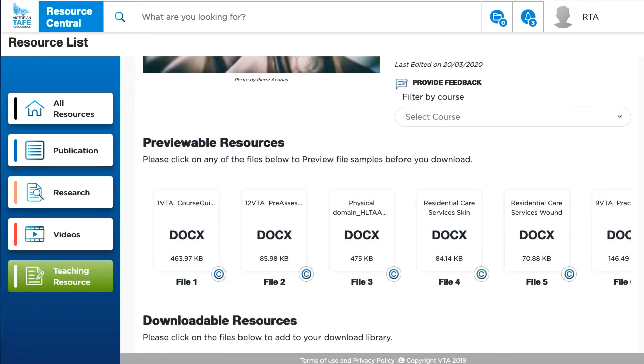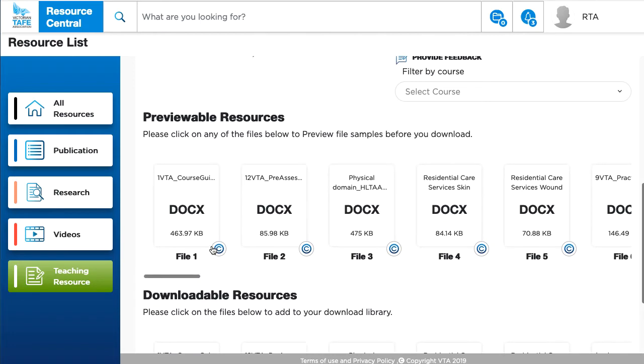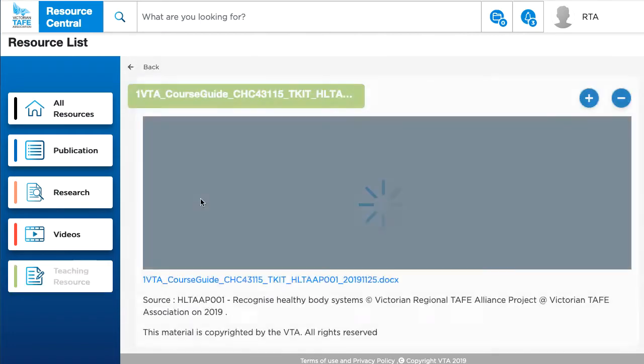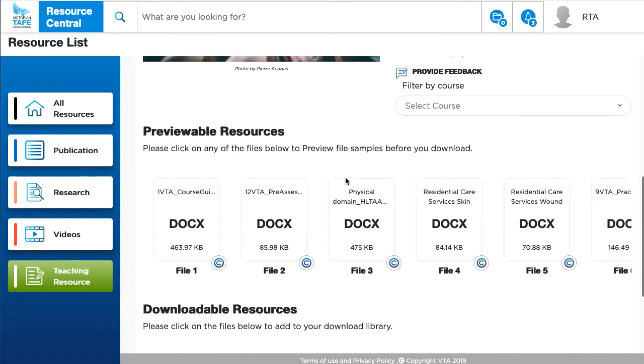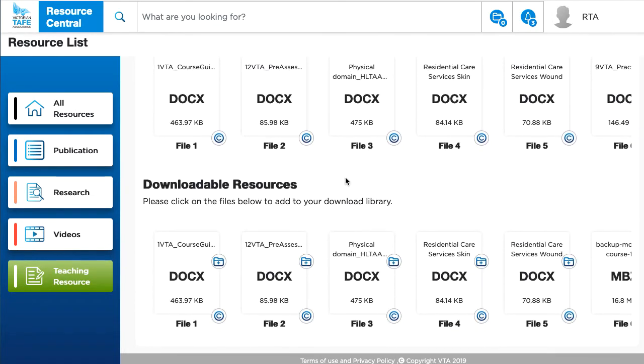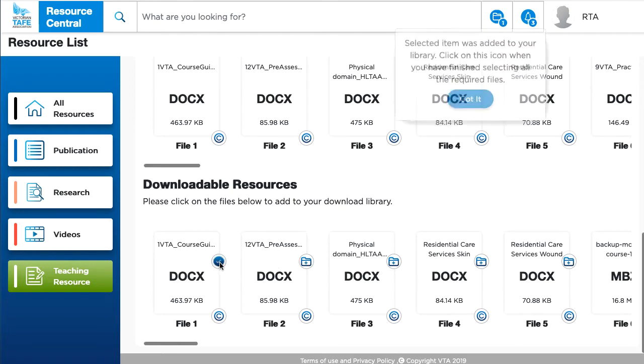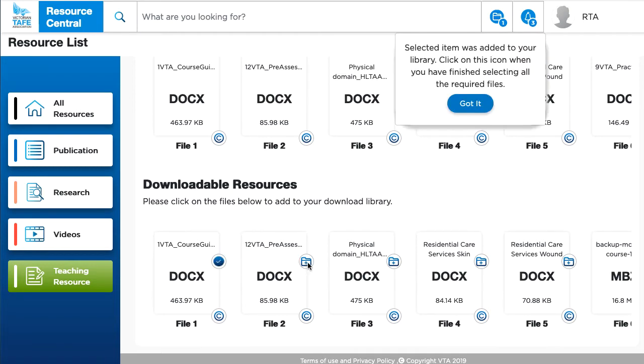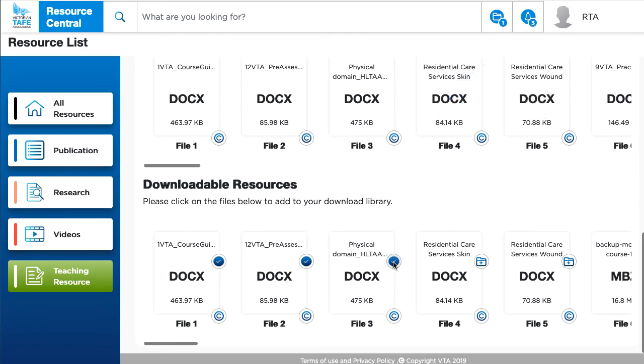The resources themselves are organized into two categories: previewable resources, so that you can preview the content ahead of download, as well as downloadable resources that you can take and use within your organization. To download these resources, you first add them to your library. You can do this by clicking on the little folder icon adjacent to each resource. You can make as many selections as you like from these screens.